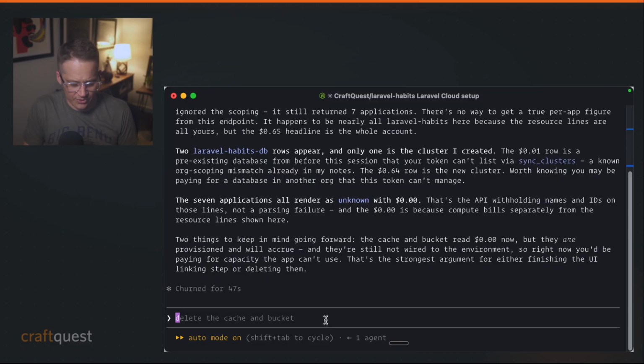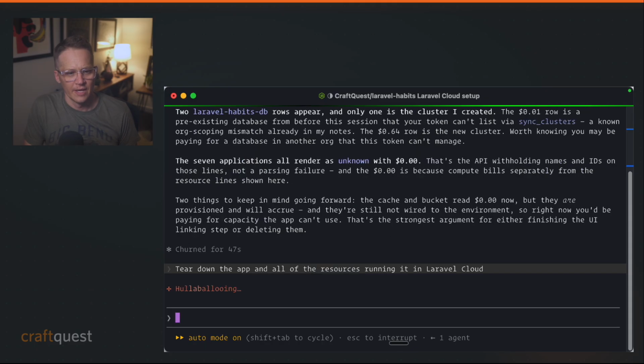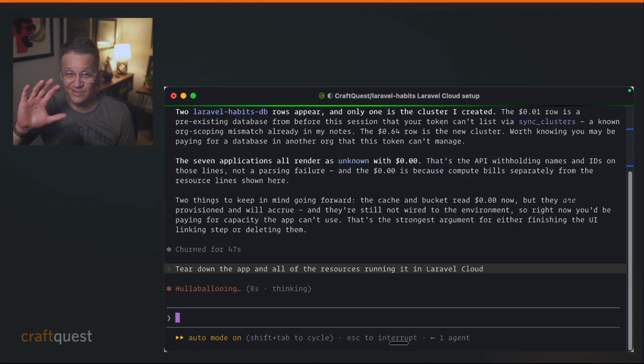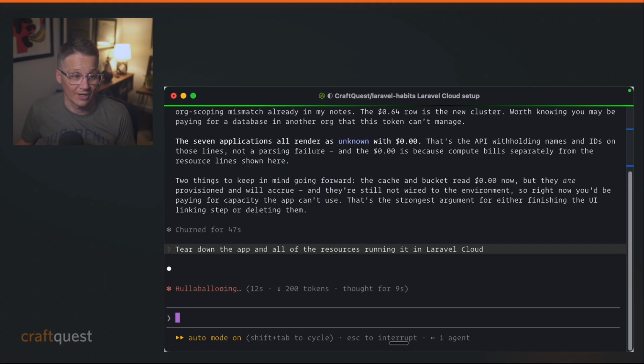All right, so I'm going to say tear down the app and all of the resources running it in Laravel Cloud. Now I just want to get rid of everything. I'm not going to use this. This is just for purposes of the video. And once I do that, we should start seeing things drop off and then an empty Laravel Cloud account.